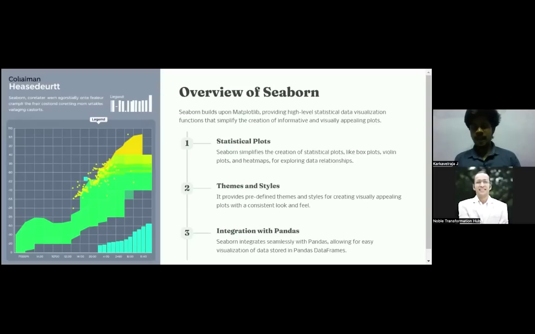And then integration with Pandas. Seaborn integrates seamlessly with Pandas, allowing easy visualization of data stored in a Pandas data frame. Dot plot: I think in the previous session I explained this. Whenever you have a data frame, just put dot plot and it will create a plot. You can specify whatever markers you need: x-axis label, y-axis label, title, and whatever legend you need.